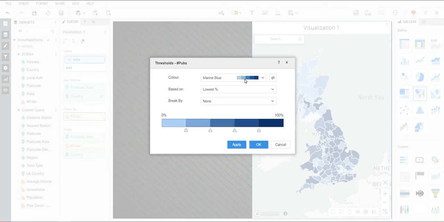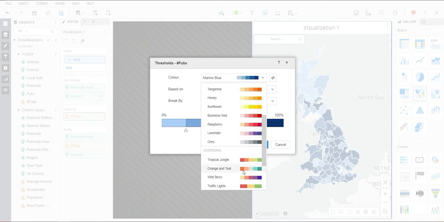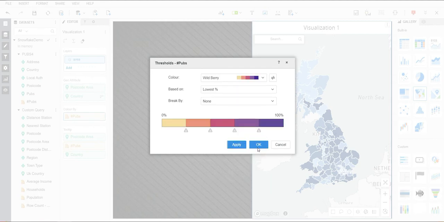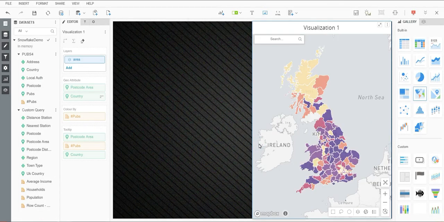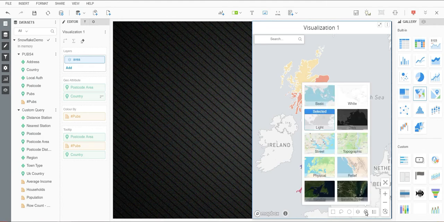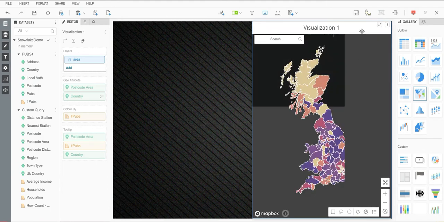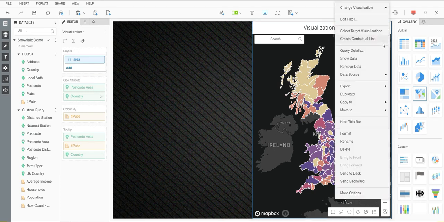I'm adding some colour schemes now, so I'm going for the wild berry look because I think that looks really good with a black background, which I'll just add in now. So that's the first layer.